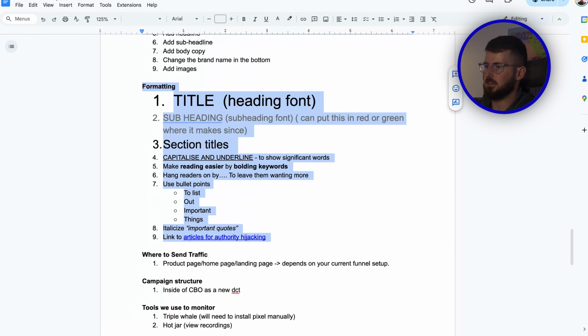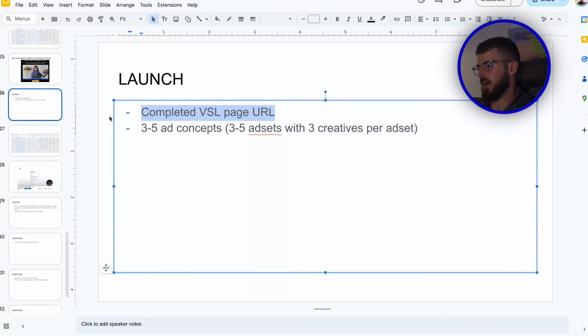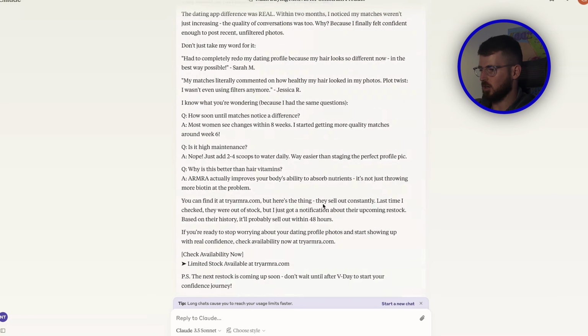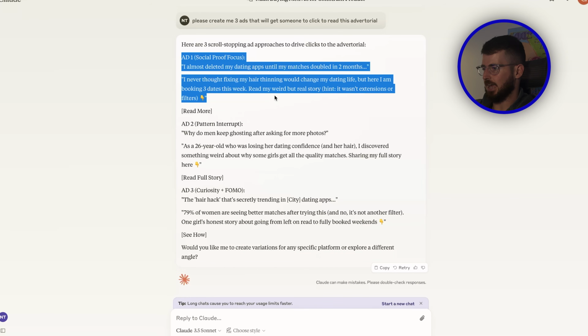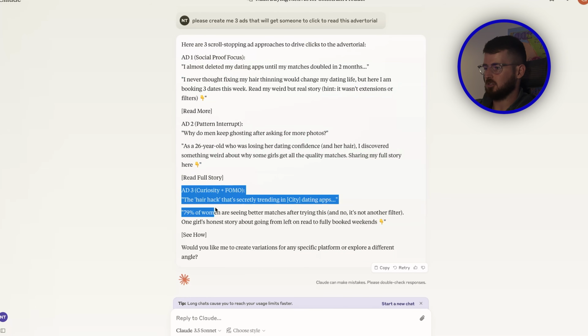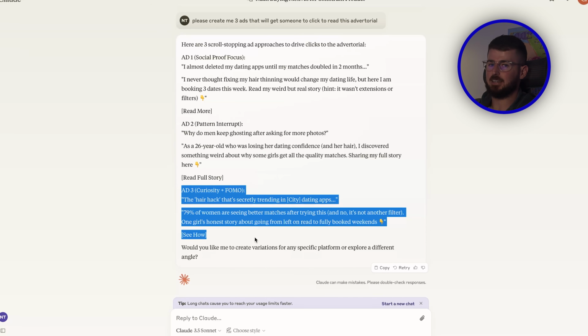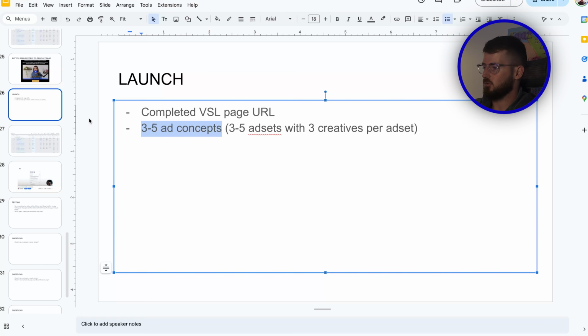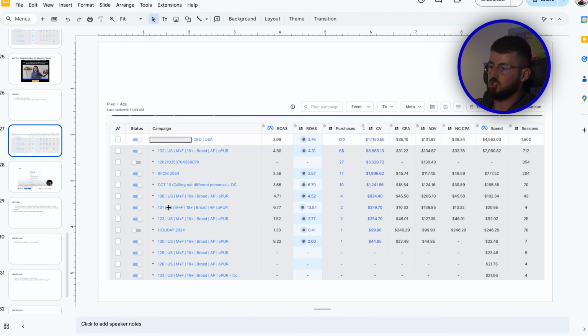But then once I have that official URL, I'll go ahead and create my 3 to 5 ad concepts. That's going to be 3 to 5 ad concepts purely around getting people to click on that advertorial, which we did go over. Let's see here, right here. So ad 1, ad 2, ad 3, where it's purely focusing on selling the click. That's all we're focusing on right here. And then that's it. From here, we'll just go ahead and launch these once they're done as new DCTs in our main CBO campaign.